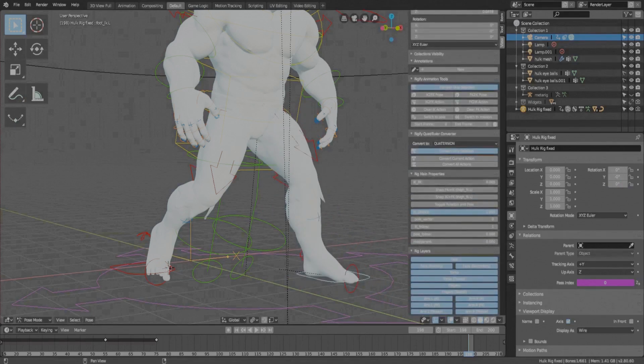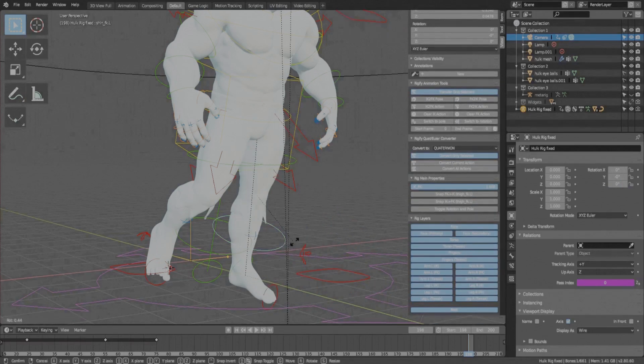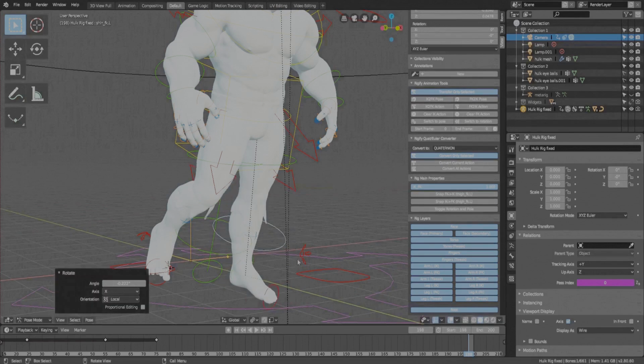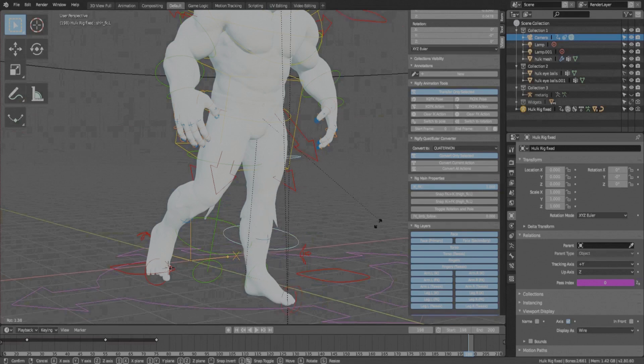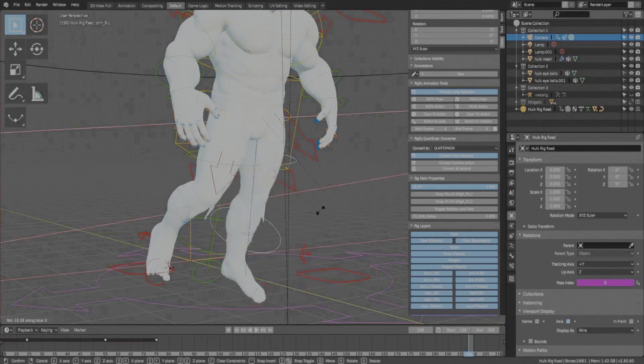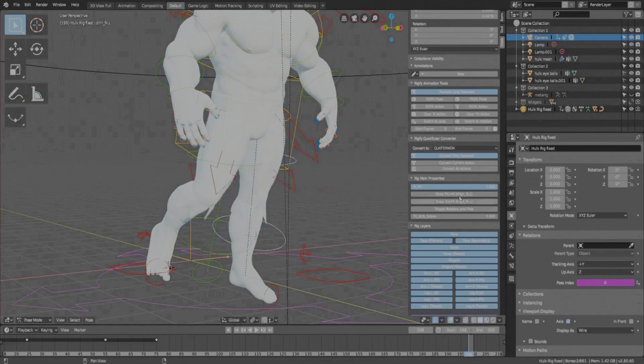If we switch over to FK, we can then manipulate the knee by clicking on the shin and rotating, or clicking on the thigh. If we click both, we can then rotate them at the same time, moving the entire appendage. So let's go ahead and talk about animation now.